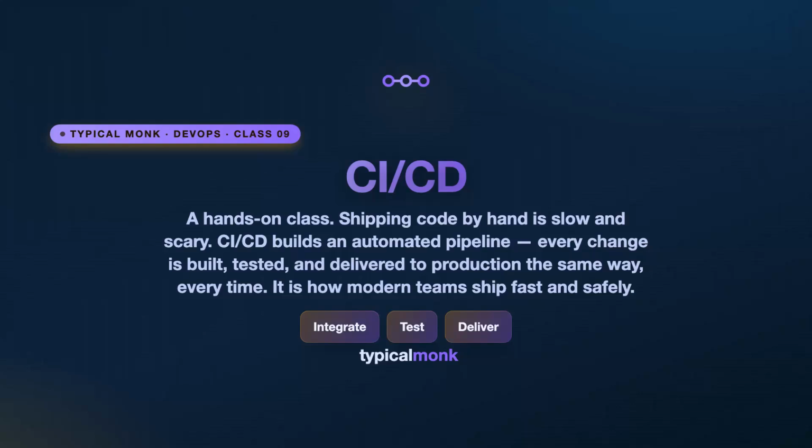This is a hands-on class, so open the lab guide and build a pipeline alongside me. Last class you learned Git and how to track changes and collaborate on code. Now we answer the natural next question. Once your code is in Git, how does it actually get built, tested, and shipped to your users?